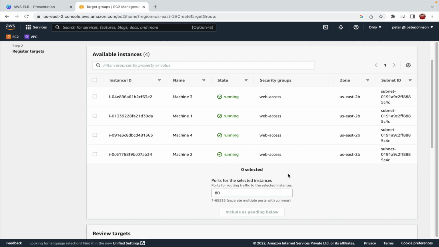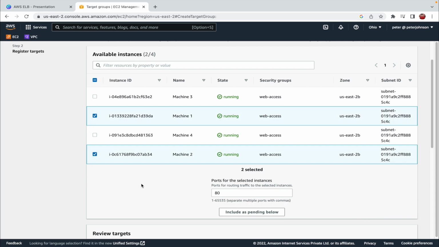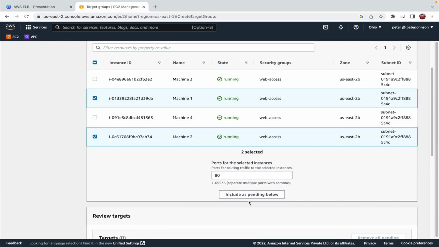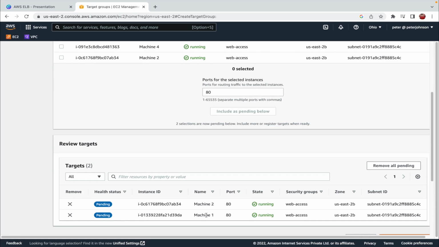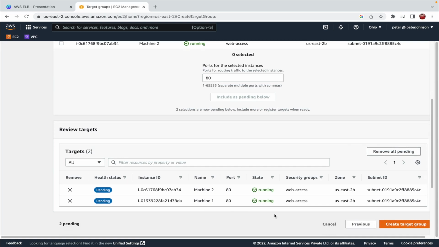And this is where you basically add instances onto the target group. So right now you have just created that green box, and now we need to specify which instances are going to go into that group. So for the first target group, we're going to add machine 1 as well as machine 2. We have added 2 of them, and let's click on include as pending below. So we have got machine 1 and machine 2, and let's click on create target group.